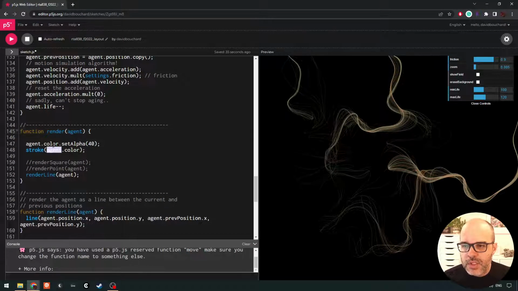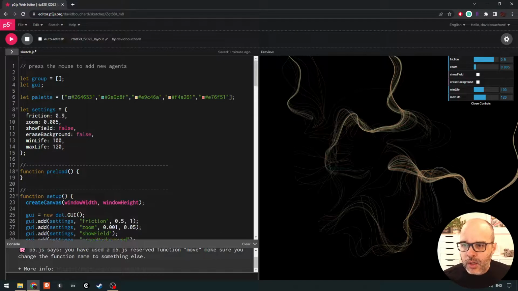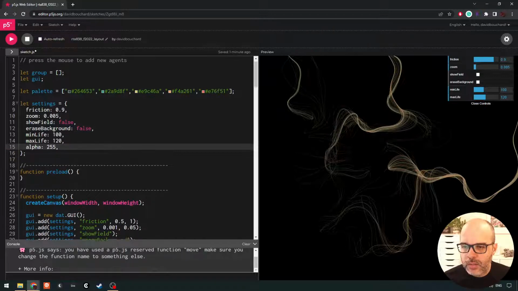We're going to have always the same color, but we're just going to change the alpha based on the control we're about to add. Okay, let's go all the way to the top. We are going to add a new setting here. Let's call it alpha. And by default, you just use full alpha, and then we'll have a slider we can play with.